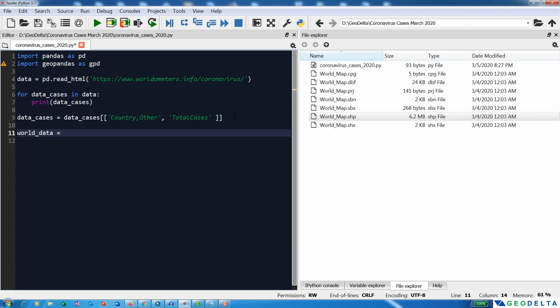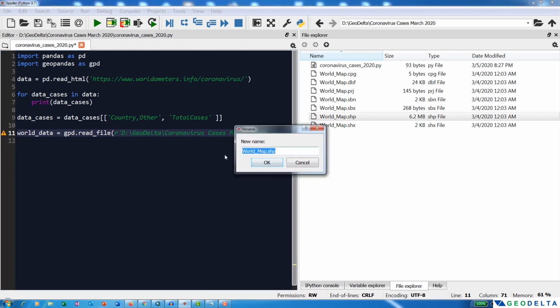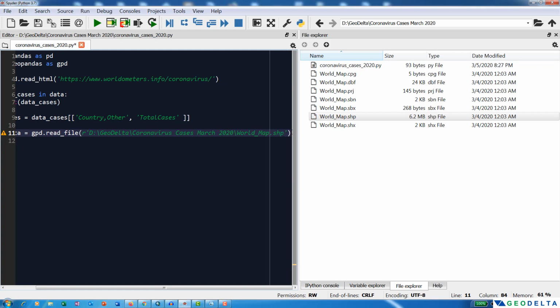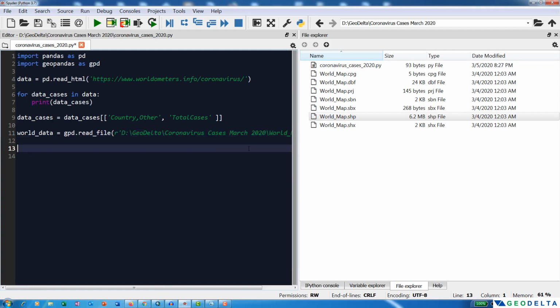data, and that's going to be equal to gpd. That comes from here, which means we're calling the GeoPandas library, and read_file, and we specify the file path over here, and the name of the file, I'm just going to copy it over here rather than typing it again. worldmap.shp, that's the shapefile. Now I can run this one again.